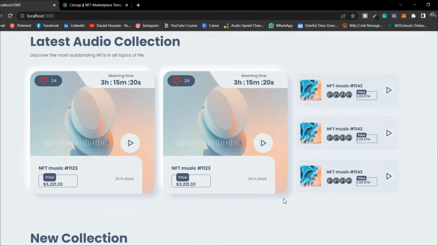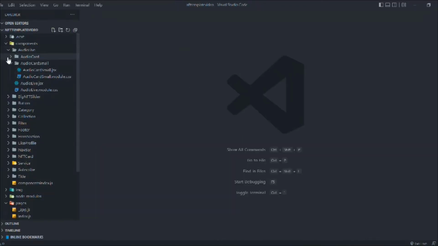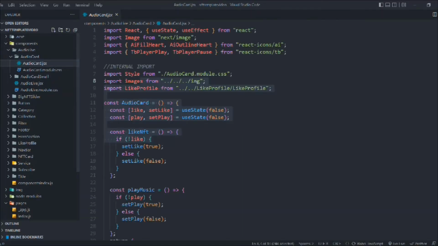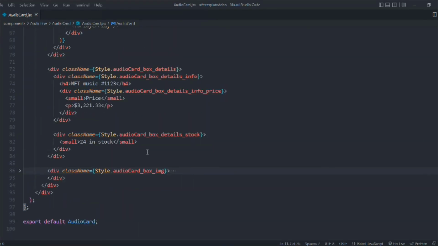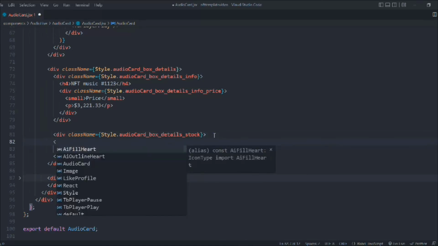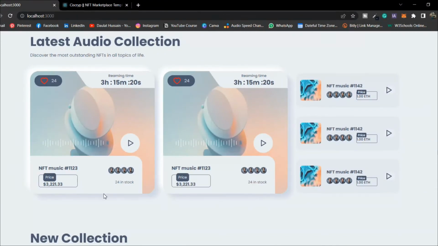Let's come back to the code, close this one and close this one, and go back to this simple audio card, and here we need to call that like tab. So where should we call it? We should call it right here. So we'll call like profile and save it. Let's come here, and here you can see we have the images working fine, the users who liked that audio or NFT. That's working also fine.